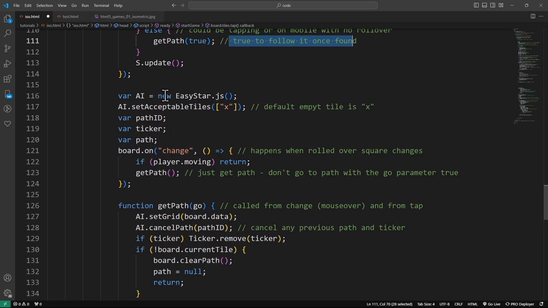Here is the easystar stuff. So we're making AI and the acceptable tiles. So set the acceptable tiles. We can walk on anything with an X. So anything else we can't walk on. There's a variety of different ways. And what you should do is take a look at the ISO example. That's what we were talking about right here.